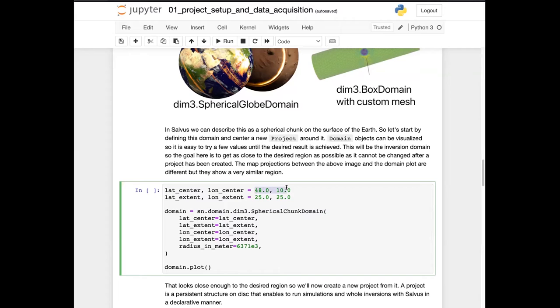That's actually pretty much exactly Stuttgart, where the cluster is located. And we go 25 degrees from that point in both directions. We feed this in here. And of course, we also have to define the radius. This whole thing works for other planets as well. But if we are on Earth, it is, of course, 6,371 kilometers.